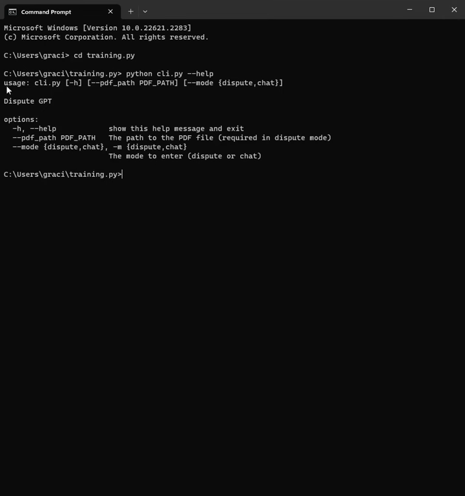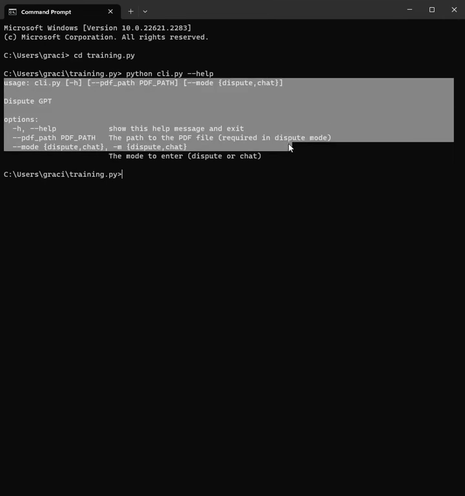The help option pretty much just shows you all the commands that you're able to use inside of the command line within the program. These commands are pretty much you interacting with the program, right?